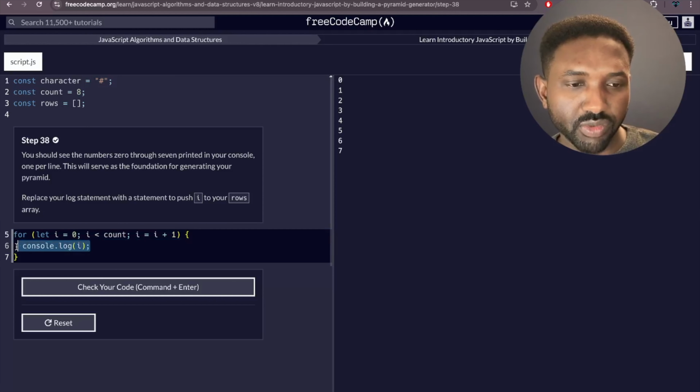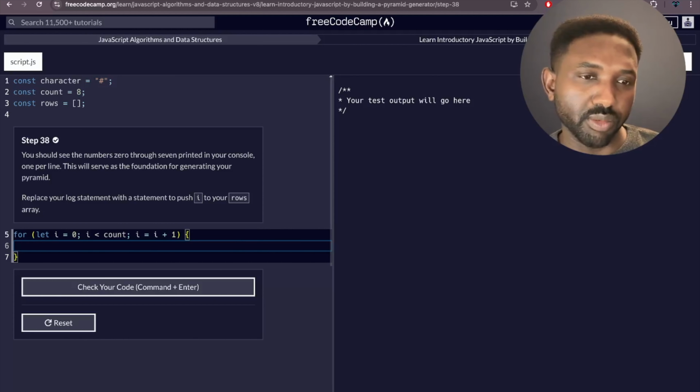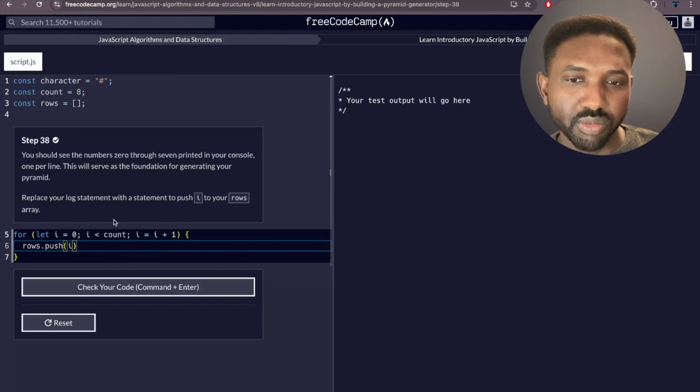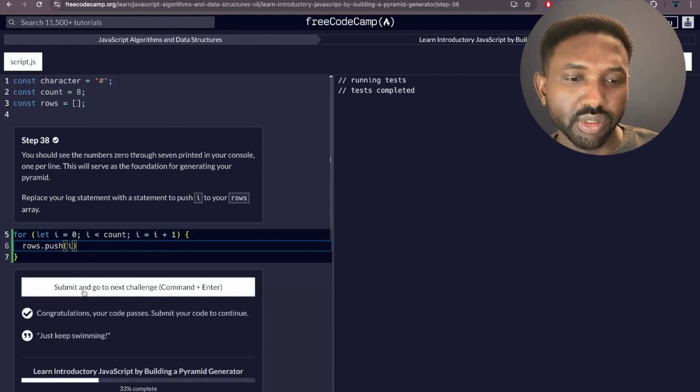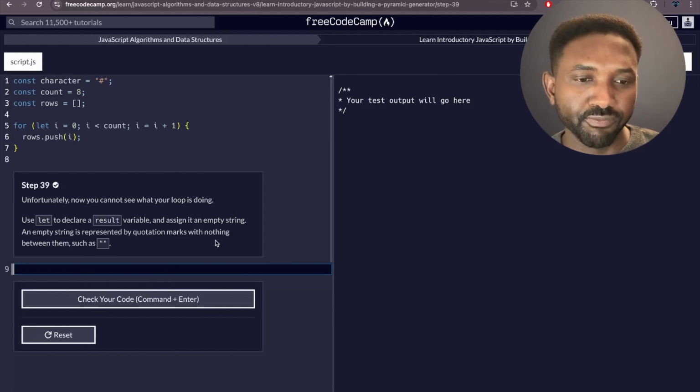So let's just remove this console log. Then, if you remember, we are using the push method to push an element to the end of an array. In this case, the array is called rows, so rows.push. The element we need to push to that array is I, which represents the index number of this element, from 0 until 7. Check your code. Congratulations, your code is passed. And submit the changes and move on to lesson number 39.